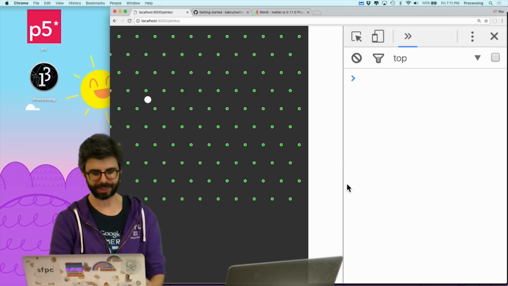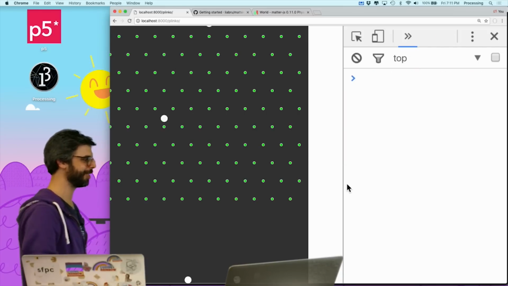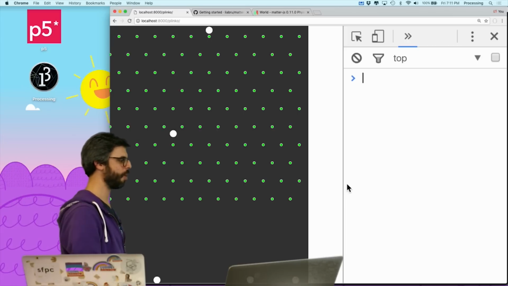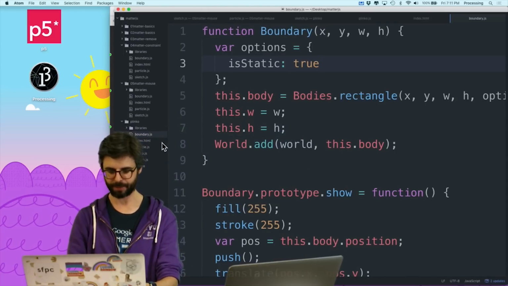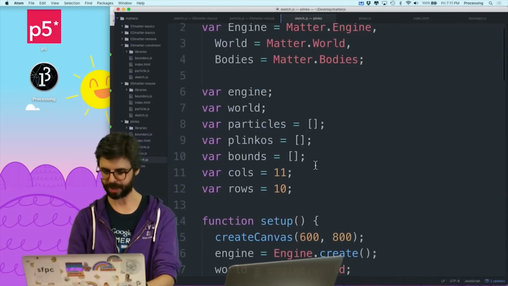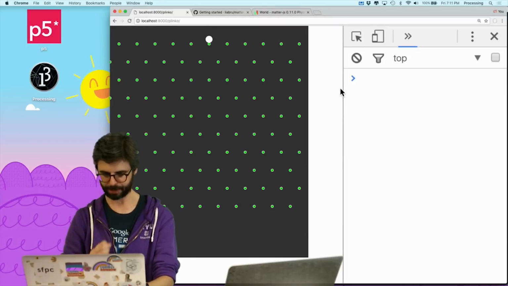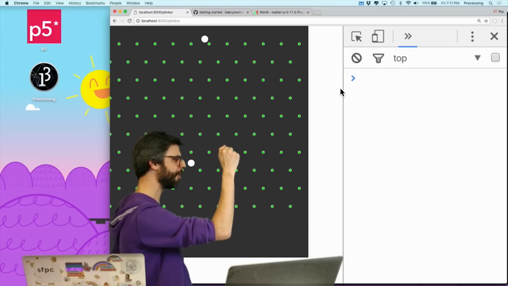So now what we should see is, I got to wait a little while, but when the ball falls to the bottom, there you go. You can see that. There's now a boundary down there. So that's perfect. That's what I want. And I'm not going to make this 800 because it's going off a little too low down. So let's just make this 600 by 700 just to push it up a little bit.